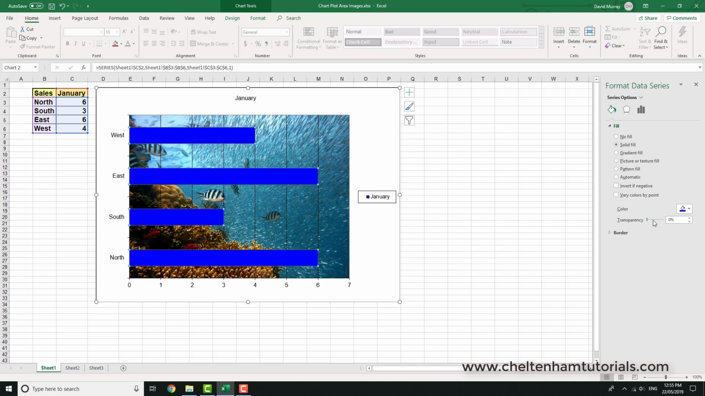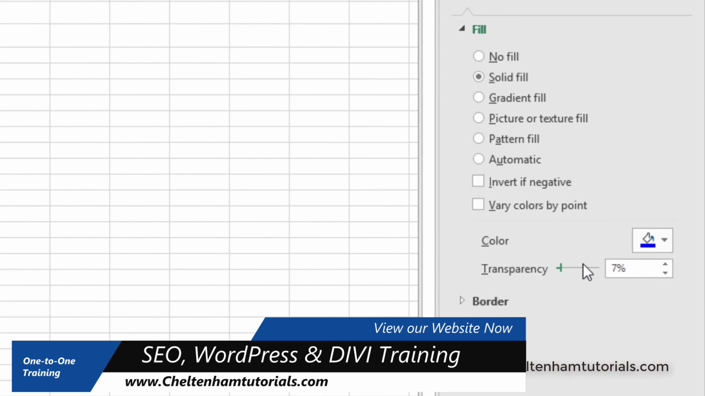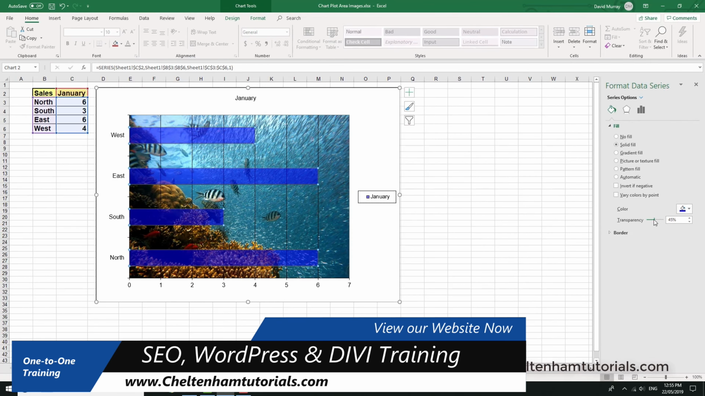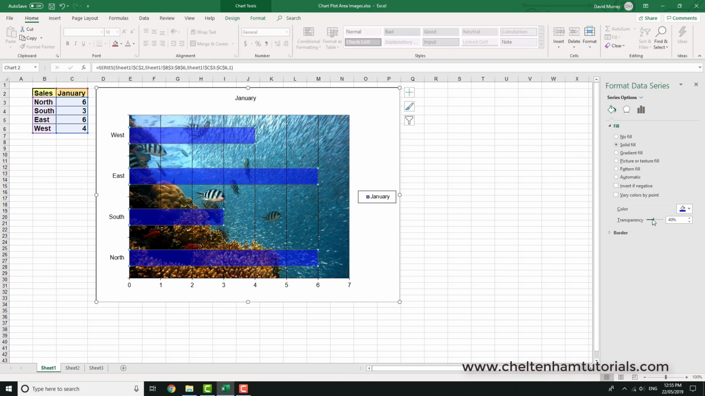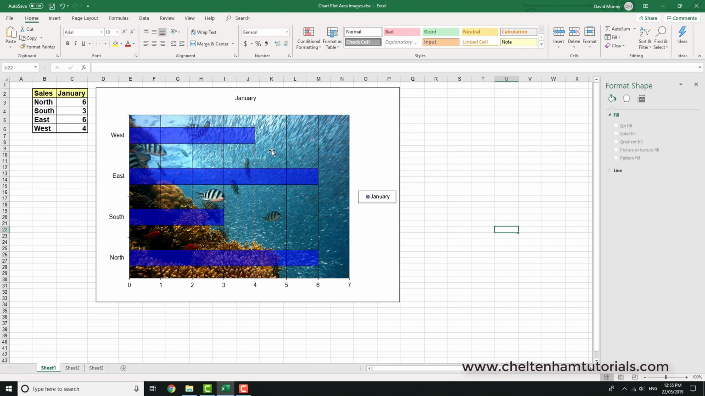So if I click here to sort of move this along a little bit, so we'll just click here, you can see what happens as you move this along, it becomes transparent like so. So we can go for something that's semi-transparent, maybe something like that. And if I click outside it, again, all of a sudden the entire chart just looks much more interesting.